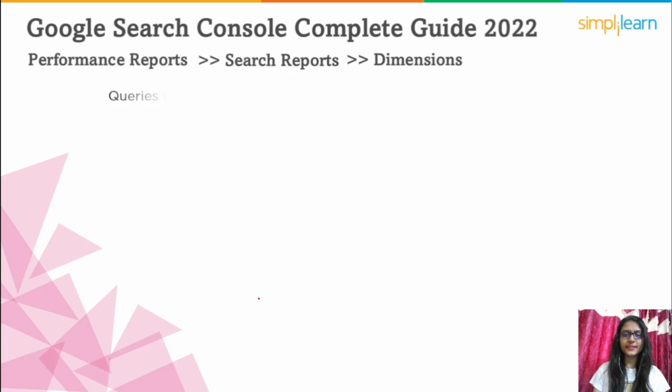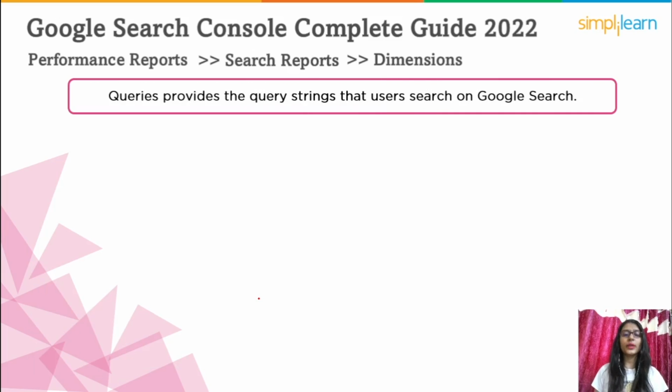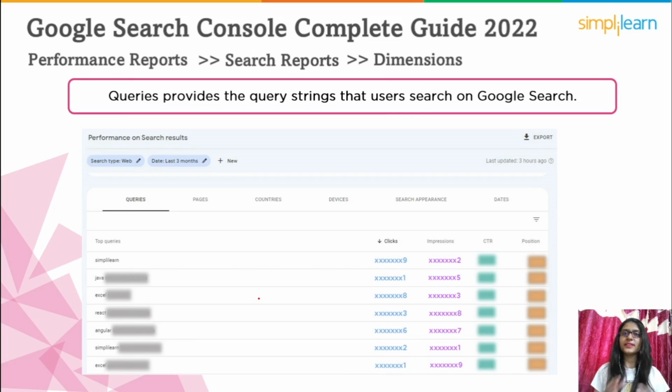Moving ahead to Queries. Queries provide the query strings that users search on Google. So suppose let's talk about the Simplilearn website. Suppose a user searches Java course, and the Simplilearn website appears at second or third position. Say the user clicks on the website and reaches the website. This query, Java course, will be added in the Search Console, showing that the user has reached your website using this query.